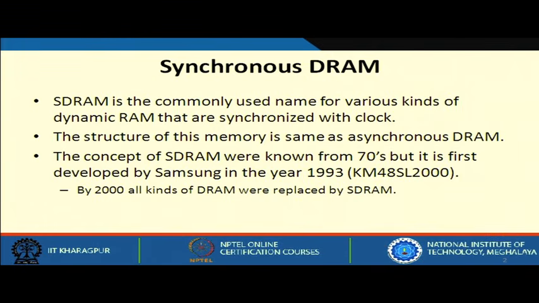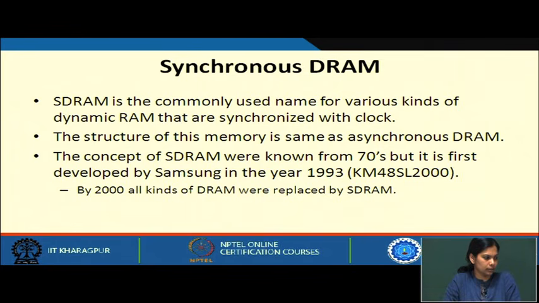Welcome to lecture 26. In this lecture, we will be discussing synchronous DRAM. As the name suggests, it is synchronized with the clock. SDRAM, synchronous DRAM, is a commonly used name for various kinds of dynamic RAM that are synchronized with a clock. All such kinds of DRAM are synchronized with the clock.